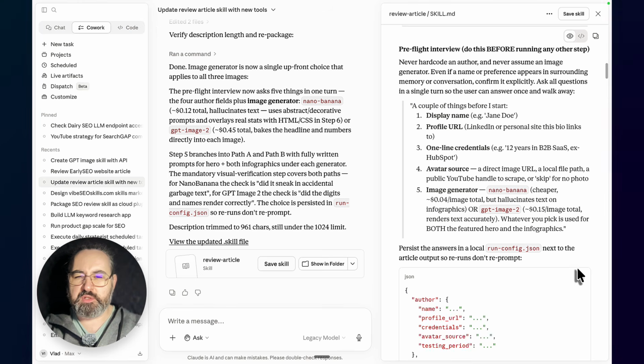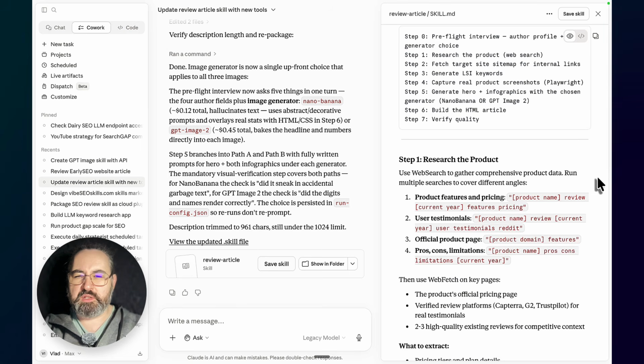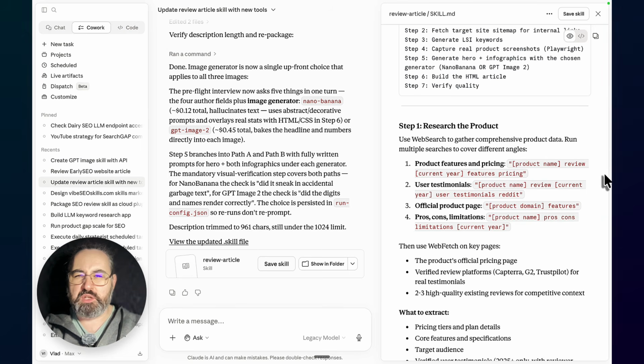generator source. Then this is the actual pipeline: pre-flight, research, fetch sitemap, generate OSI keywords, capture real product screenshots, generate infographics and featured images, build the HTML, and verify quality. Now the skill is going to go in much detail about each one of these steps.